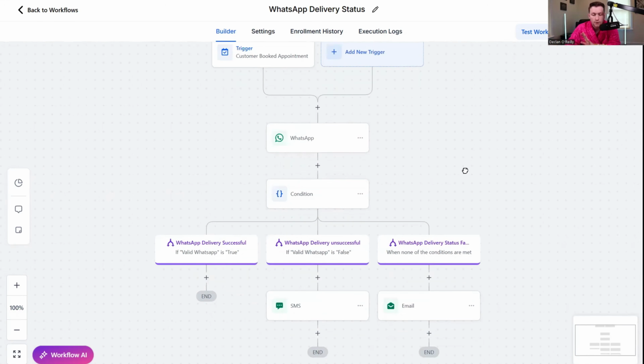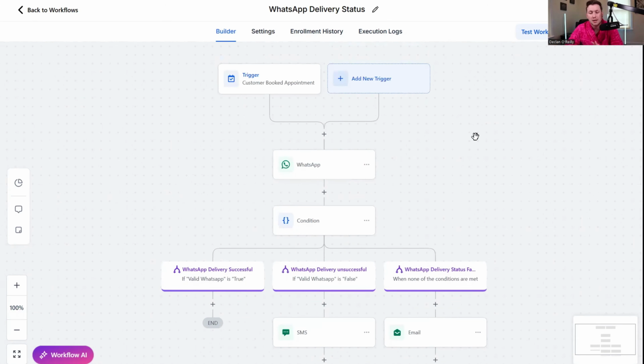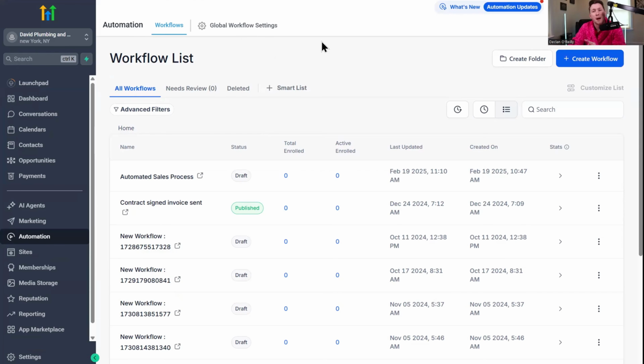So again, if you're using WhatsApp, I highly recommend you set this up ASAP. It's very simple. It's already done. Set it up, switch your messages, and you are good to go. And then as always, properly name it and click save. The next automation is a WhatsApp onboarding automation.